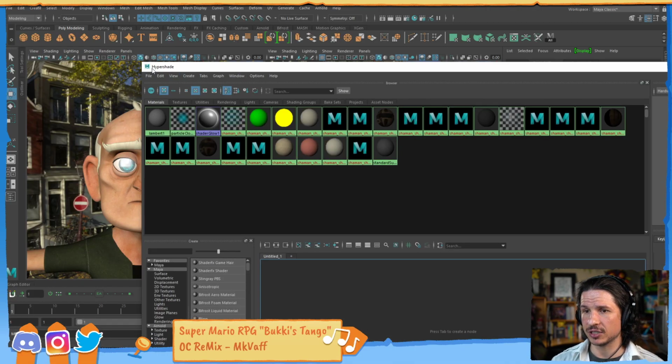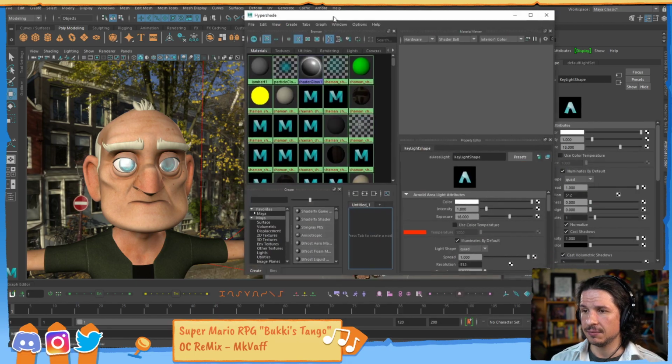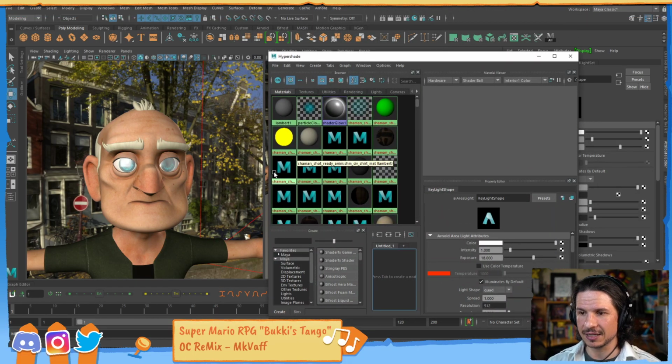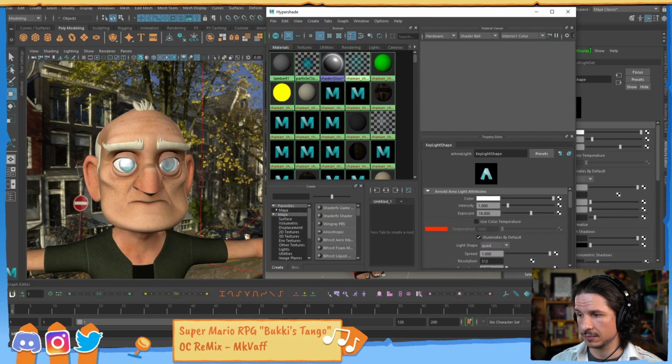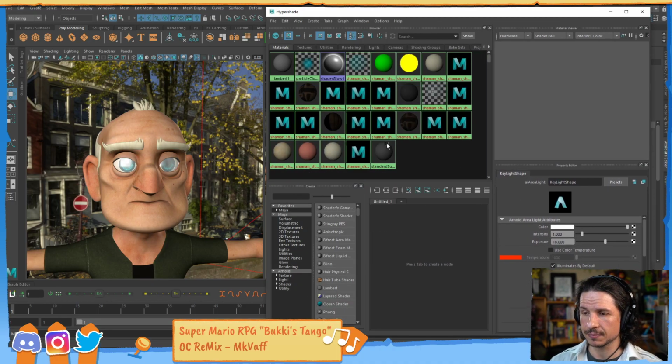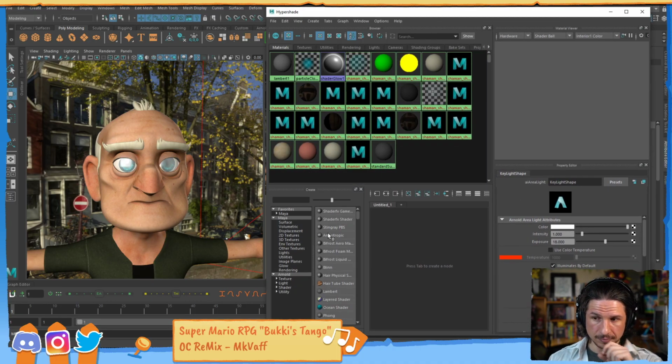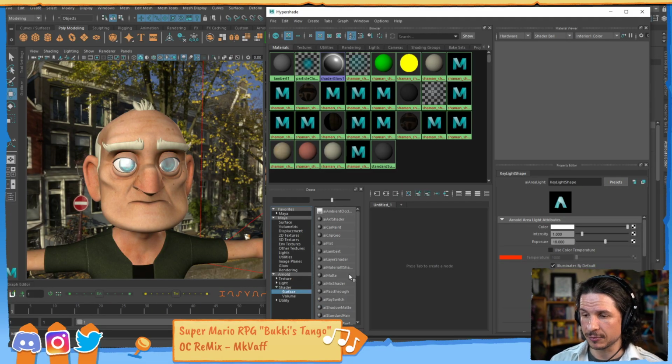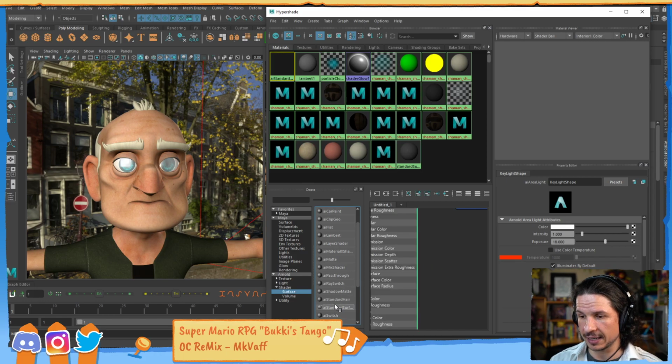If I open up my hypershade here, the hypershade is basically the list of all materials in your scene. So these are all the materials that go into creating the character. All the textures, all the colors, all of it. So what I'm going to do is create some new materials. And this is exactly how you calm down the reflection on the eyes. So I'm going to go to the Arnold section here, go to shader, and create an AI standard surface. So right here, AI standard surface.